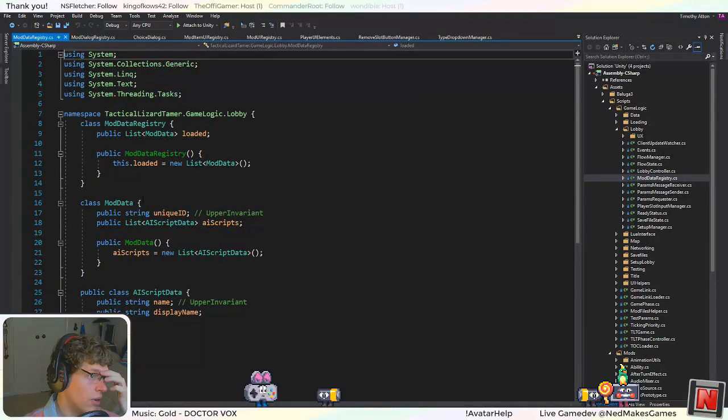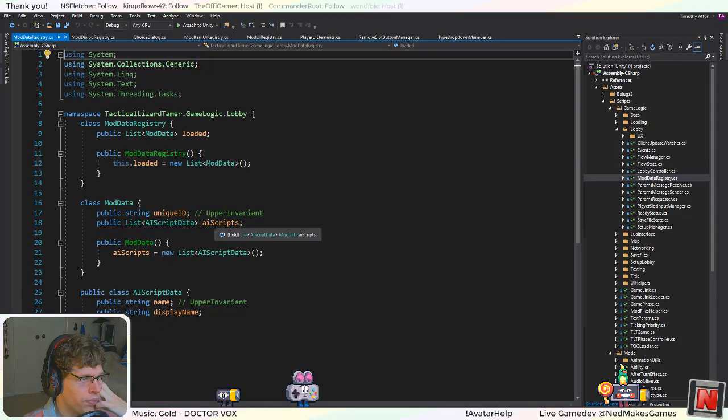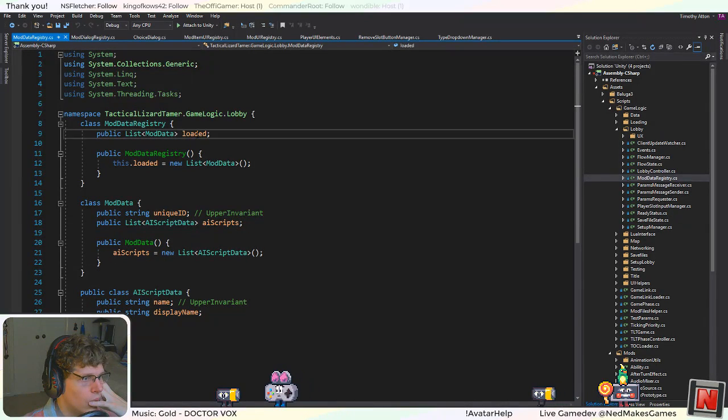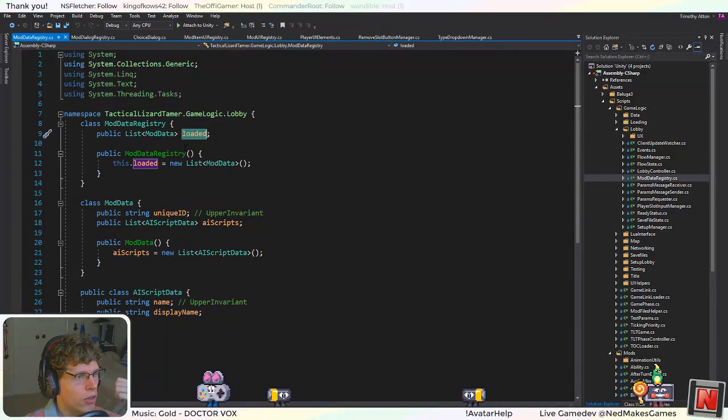So I have this mod data registry, which gets all the information about the mods, and it's going to be a lot more than just this. Okay, so I load all the mods in just one list. I wonder, oh, well, that's how it would be, because framework and content mods are not in different folders. But in this game, there's two types of mods you can have.